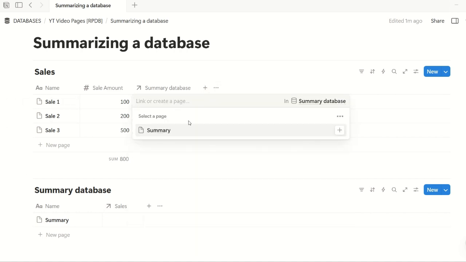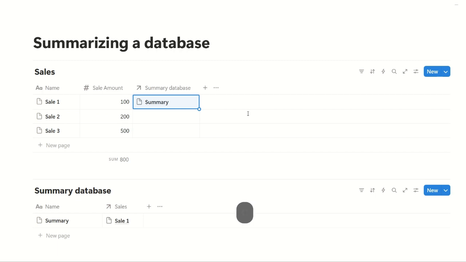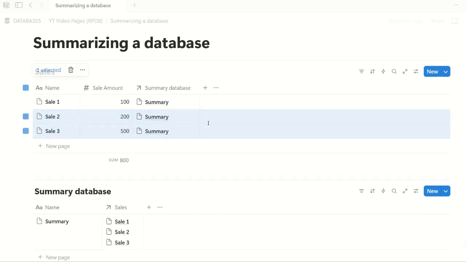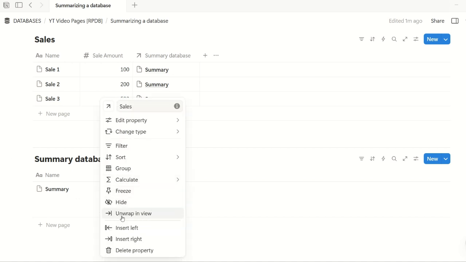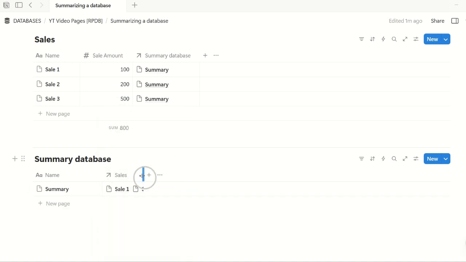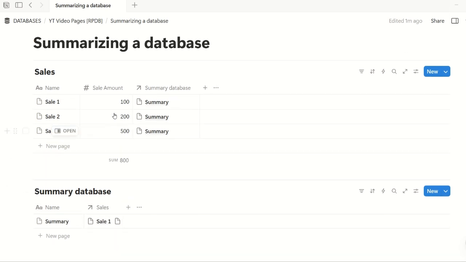So for that we can create a new page in the database. So I'll just copy that, and I'll add all the sales to summary database. And as we have added this here, the sales also has filled up with all the sales pages. And let's unwrap this thing. So it's unwrapped, so it's easier to work with. So it's more in one line. Okay. So now we can use these pages to summarize the sale amount.